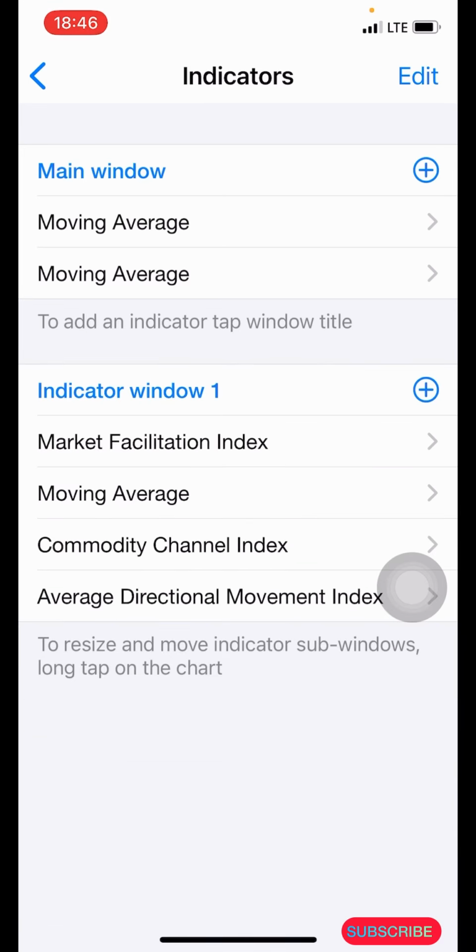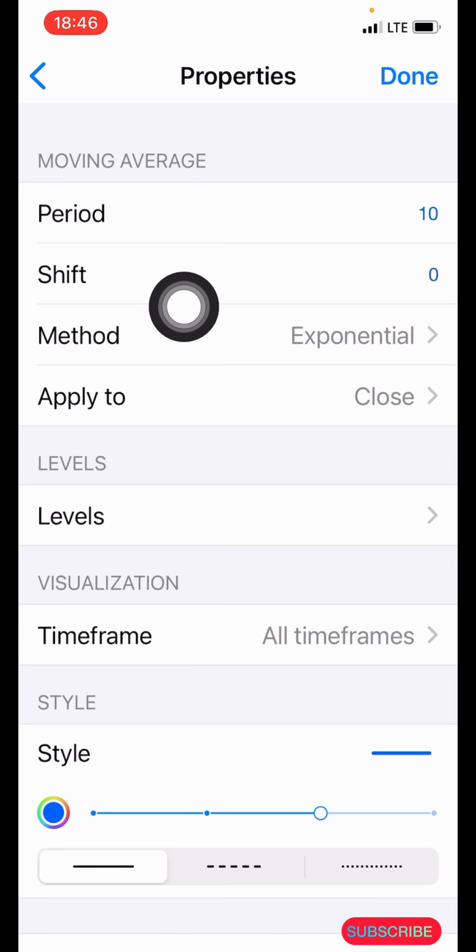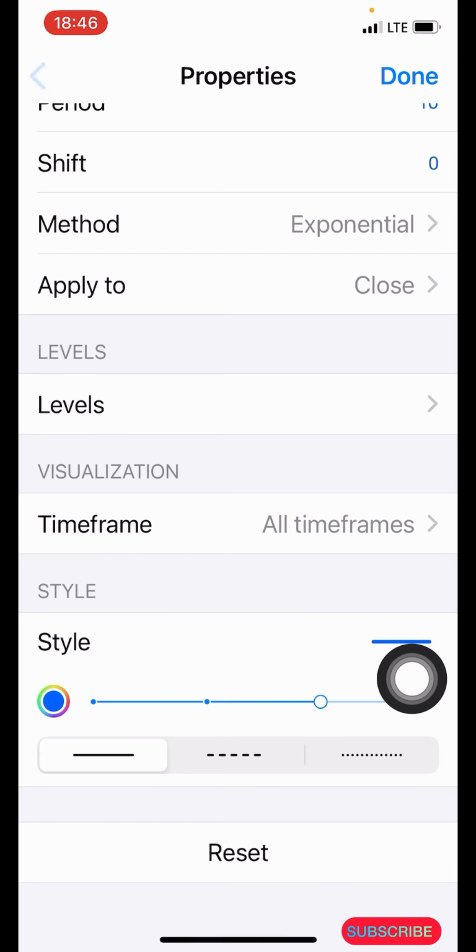Okay, the next indicator we have here is moving average. Okay, so you are going to be clicking on this indicator window plus icon here, then you search for moving average. Okay, so these are the properties for the moving average. The period is 10, shift is 0, method is exponential, apply to is close. All right, the time frame, you set it to all time frame. The style, you make the color green and you make it 3 pixel. After that, you click on done.